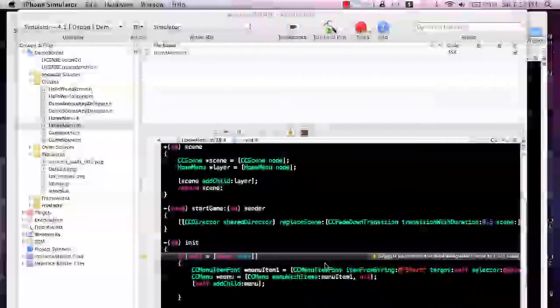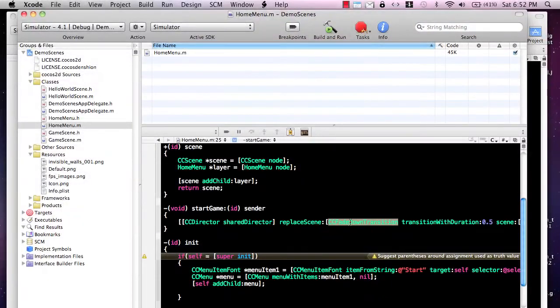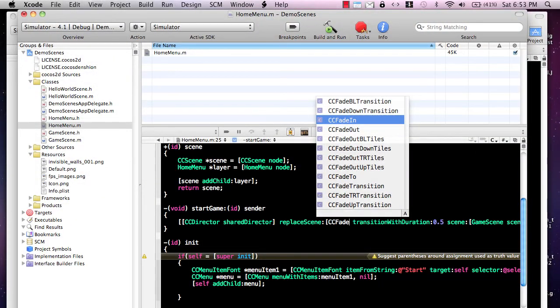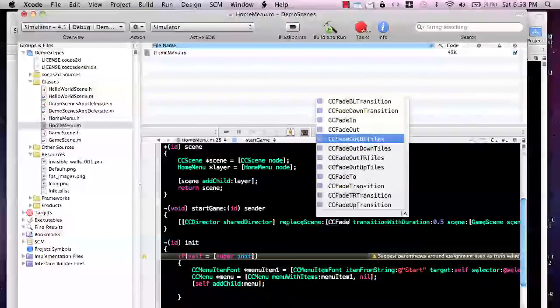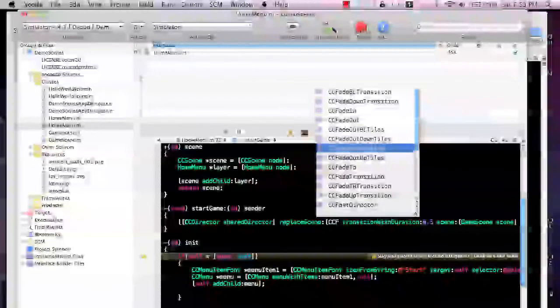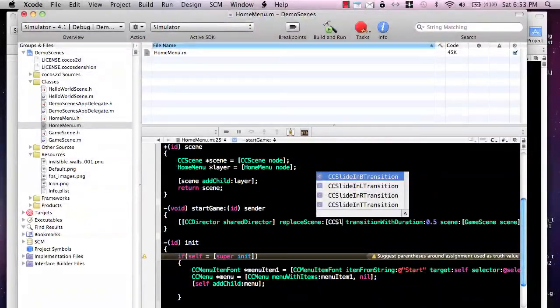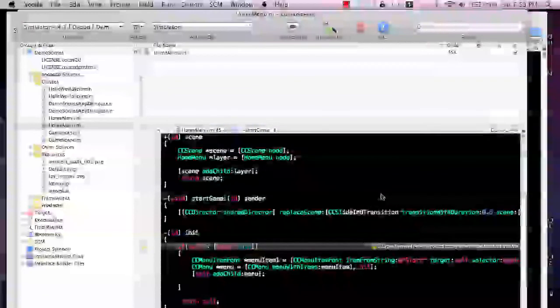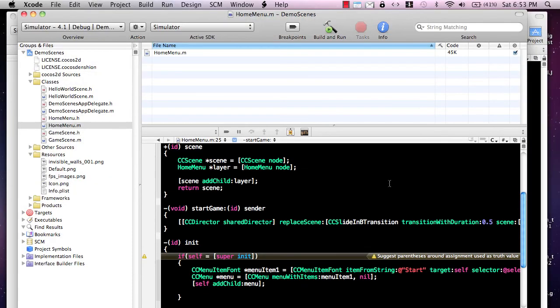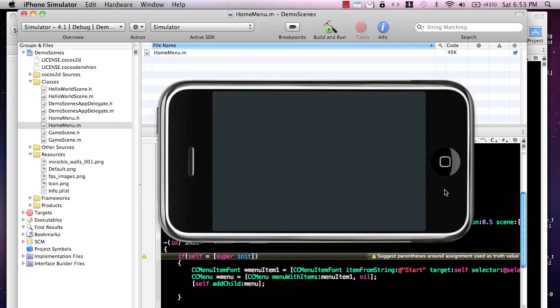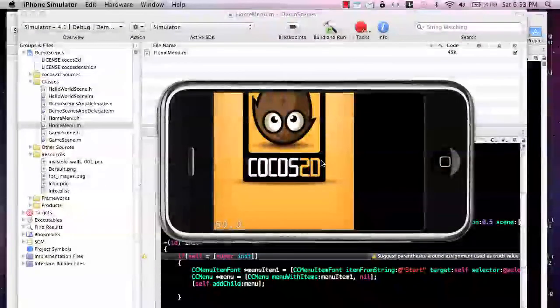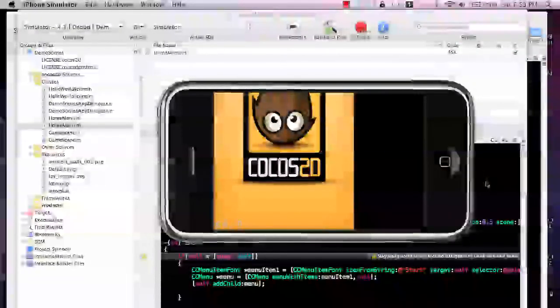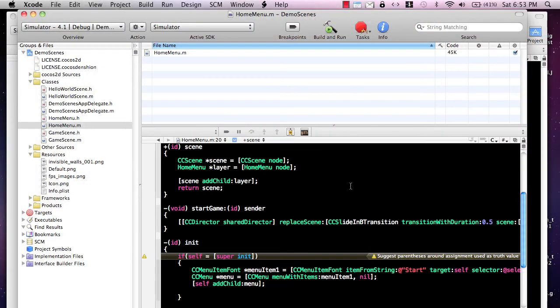Okay, so this will allow you to do that. There are some other transitions, if I can find that for you. Like there's a fade down transition. There's also slide up or something, slide in transition something. Let's run this and see. I haven't seen this one, but it will have a different effect. So it kind of slides up or something. You can play around with these things.